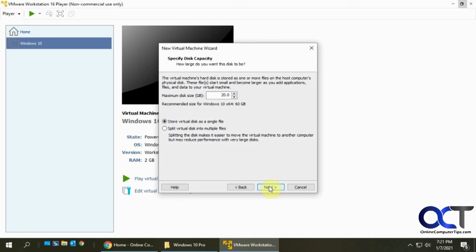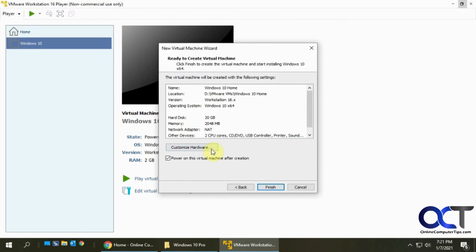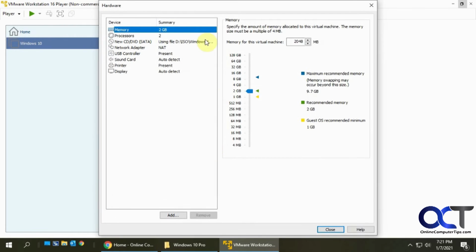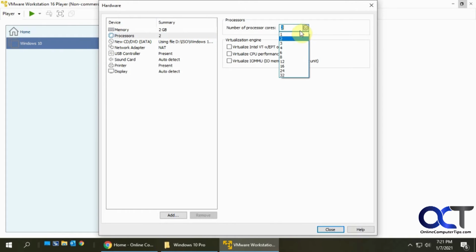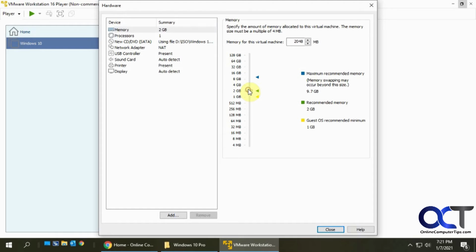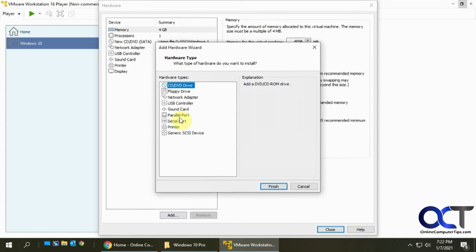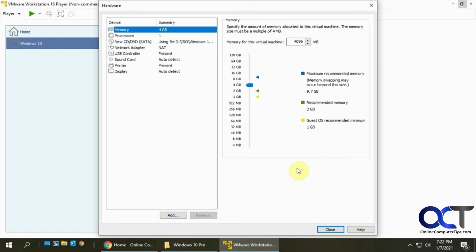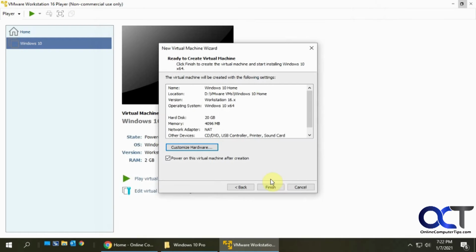So we'll click on Next, and if you want to customize the hardware, like I don't need 2 processors for this. And for RAM, we'll just give it 4 gigs. Okay, everything else looks good. You could actually add additional hardware too if you want, something that's not in the list, but we're not going to do that. Then we're going to click on Finish, and then we're going to click this option here. After it's done creating, it'll boot it up, and then we can start installing Windows.